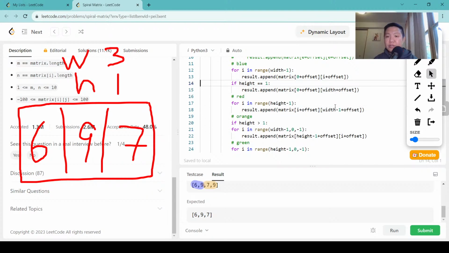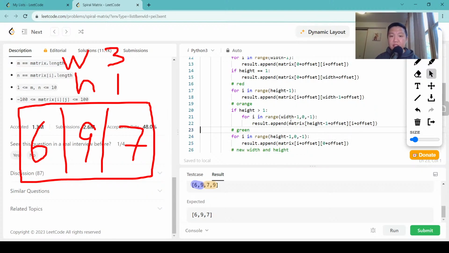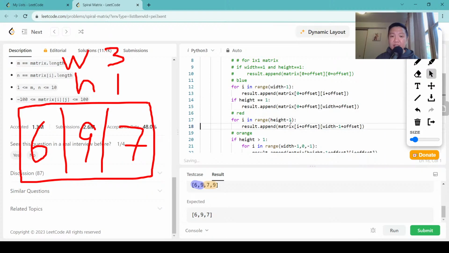Oh, why don't I put this here then? If height is greater than 1, then I'll print the last row minus the bottom left corner. If height is exactly 1, I'll just print. Yeah. Okay, let's fix this first and then tidy it up.